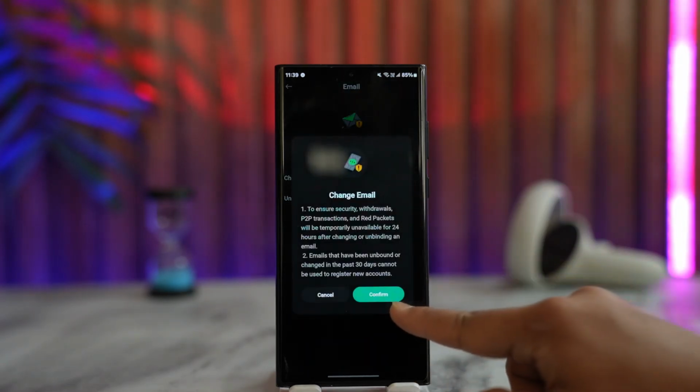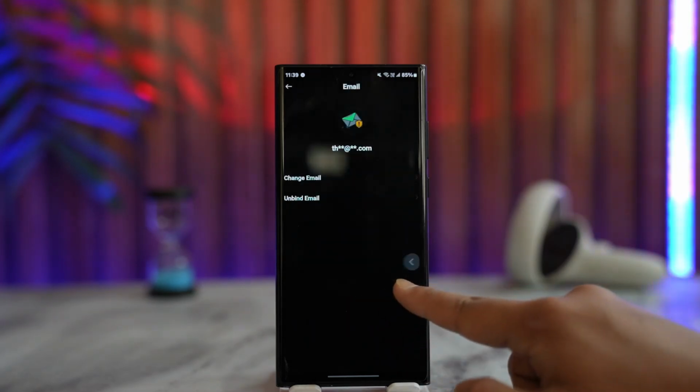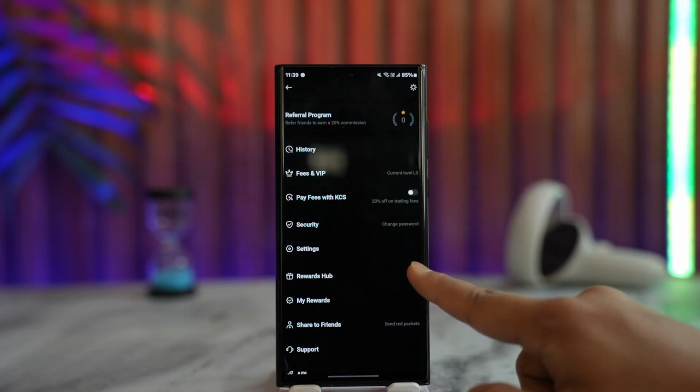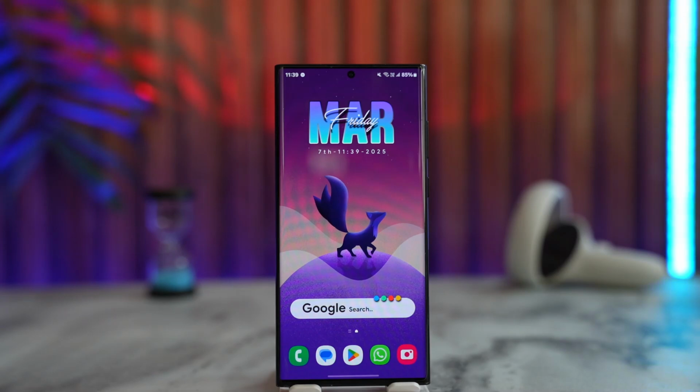Then first you have to confirm your current email. After that, it will send a verification code. When it's done, you will be asked to enter a new email and verify, and your KuCoin account's email will be successfully changed. This way you'll be able to change your email on KuCoin.